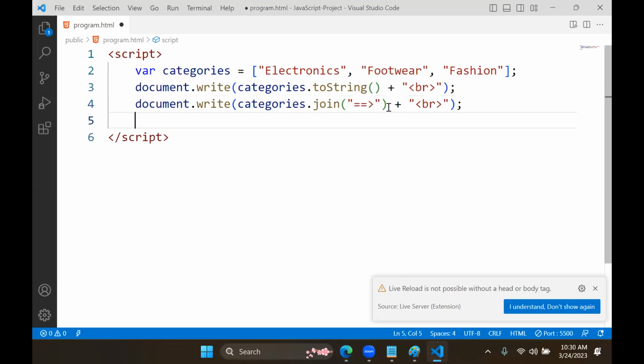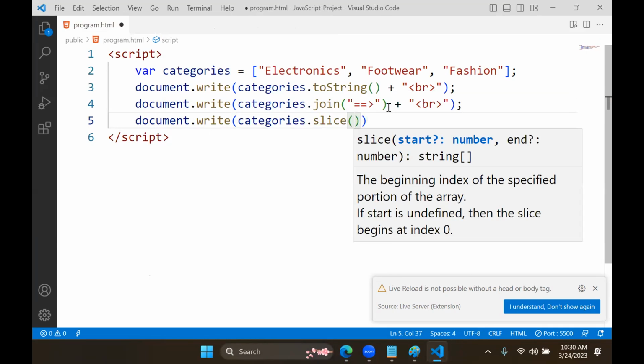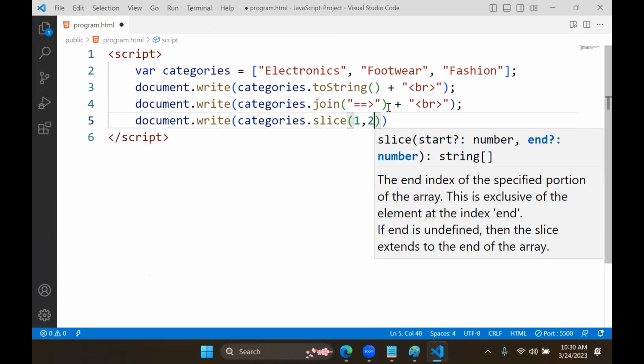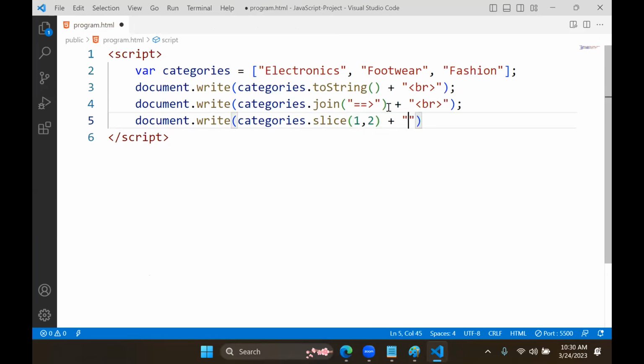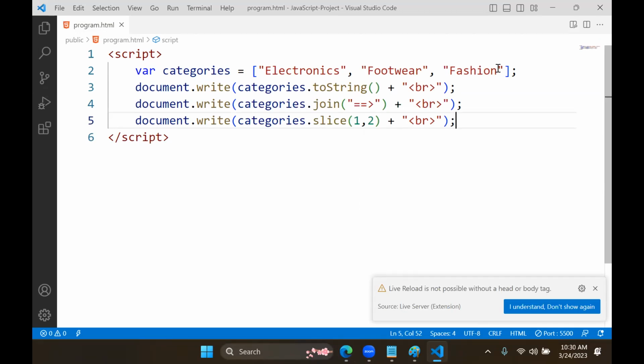So you can use document.write with slice. You know slice. Say 1, 2. I want to read 1 to 2. That means from index 1 to index 2, it will return only footwear, because 2 is not included. It starts with 1 and ends before 2. So it can read only a specific part.